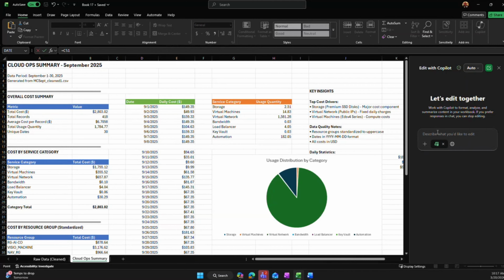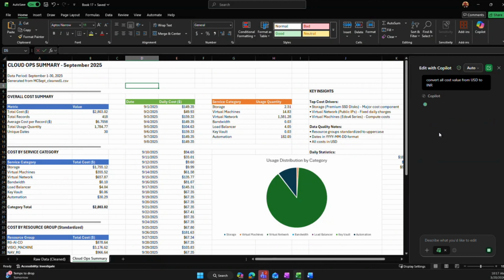So I'll just put a prompt to convert all cost values from USD to INR. What's important here is I didn't tell Excel where each formula is or which chart to edit. I have simply described the intent.